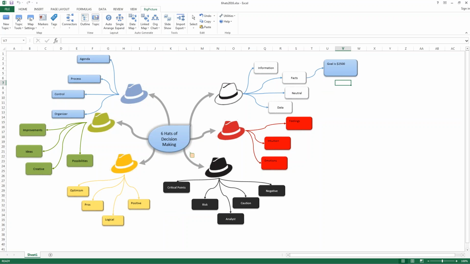You know, goal is 2,500. You could actually fill in this entire diagram with all different things. Now you might have noticed that in order for me to draw this rectangle, all I did was, when I moused over a shape, there were these little red squares. Those red squares in BigPicture are called connection points. And the shapes themselves, the white rectangles, red rectangles, black, yellow, green, blue rectangles, those are all called topics.